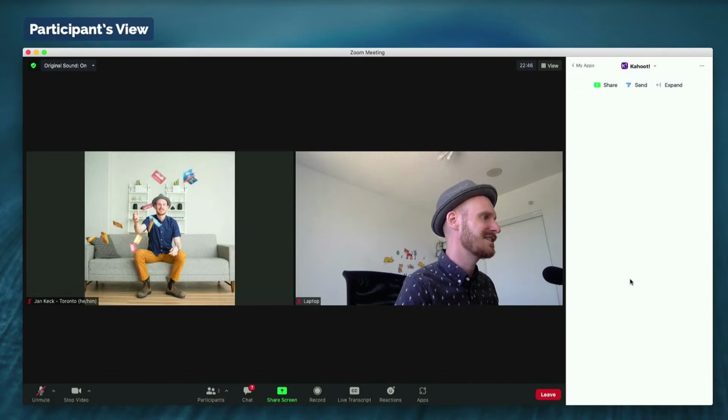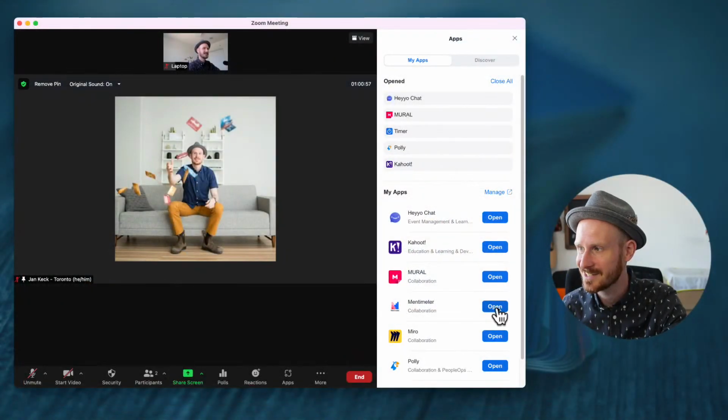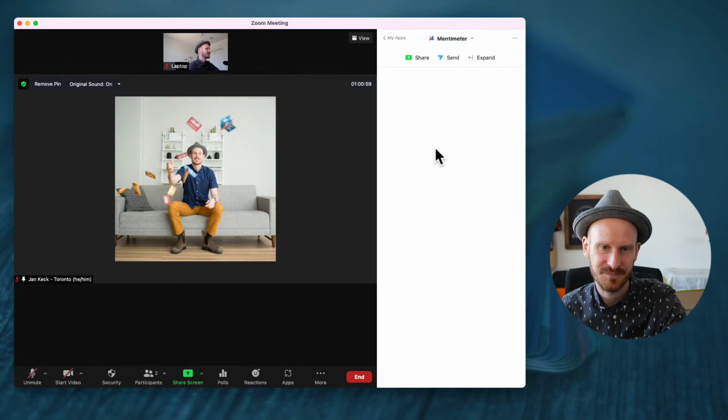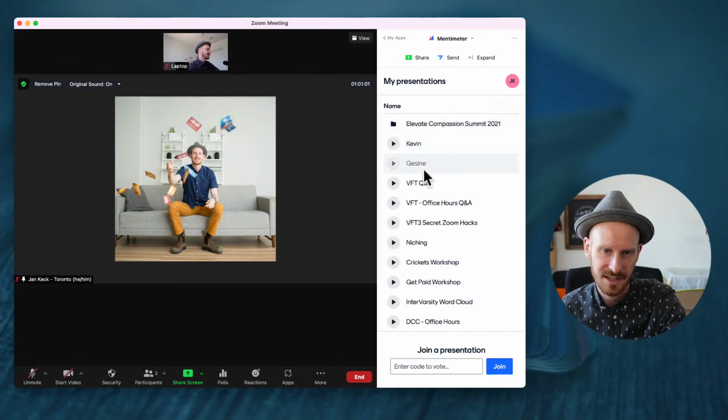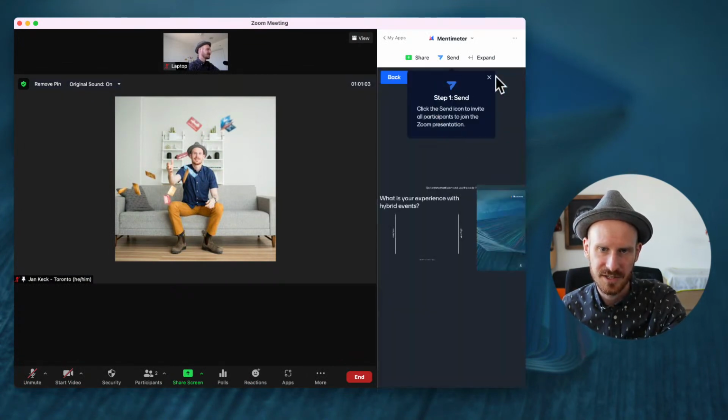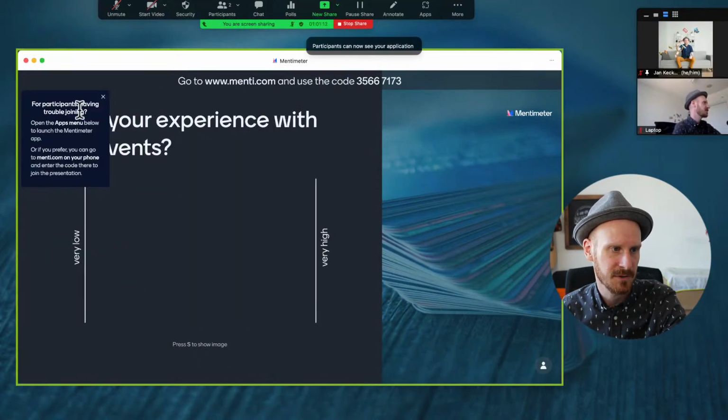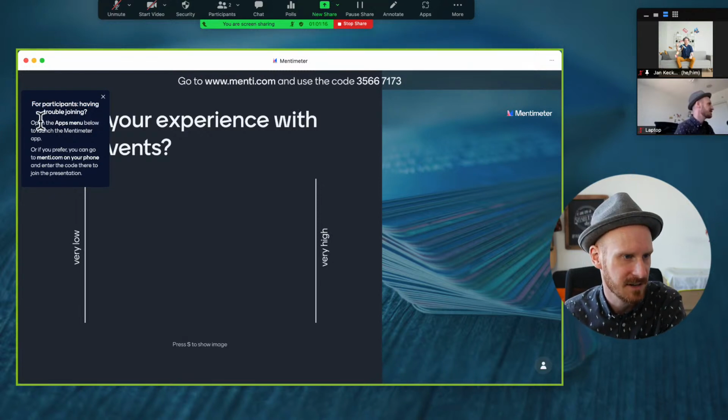If I'm using another tool, which I love using, let's say for example Mentimeter, I can simply start my presentation. It actually takes you through the steps. I can click share. I actually pop out this little thing. There is this information for participants if they have trouble joining.